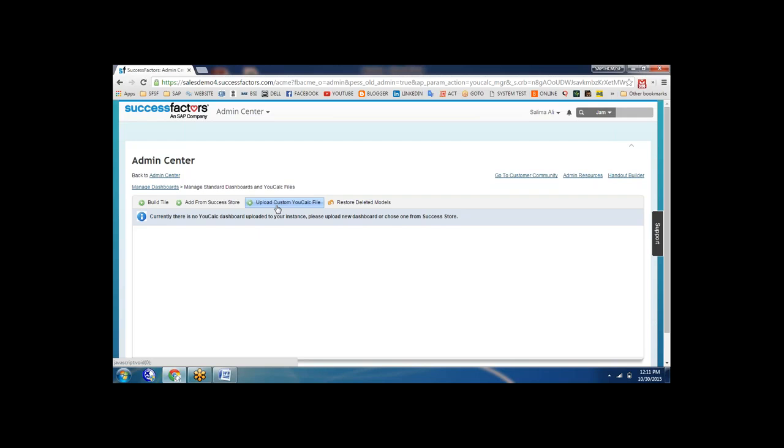That means at some times, whatever dashboard you get from SuccessStore may not be sufficient for your requirement. At that time, you can manually install them by uploading the dashboard files and setting up the linked reports, and you can use the report builder. Also, if you have created your own dashboard and deleted it by mistake, you have an option here to restore the deleted models as well.